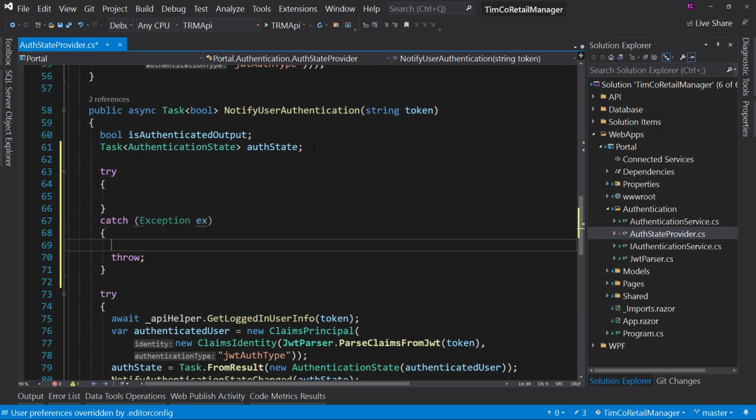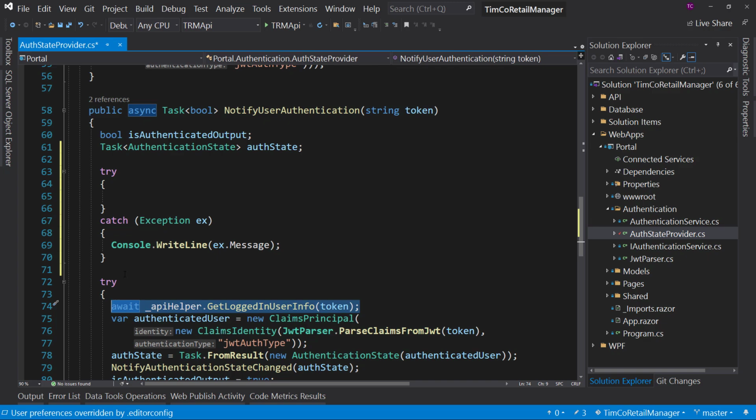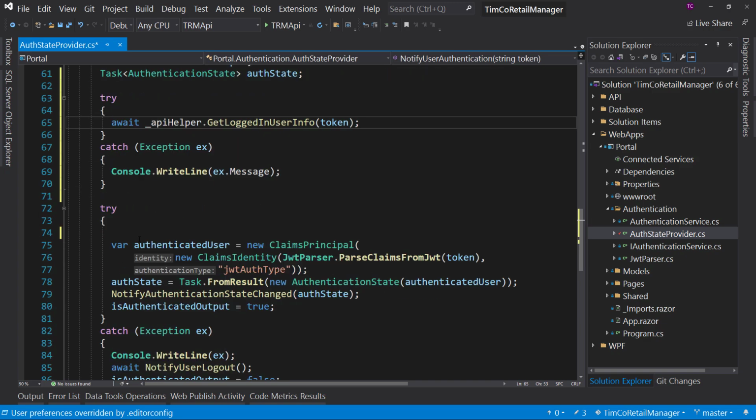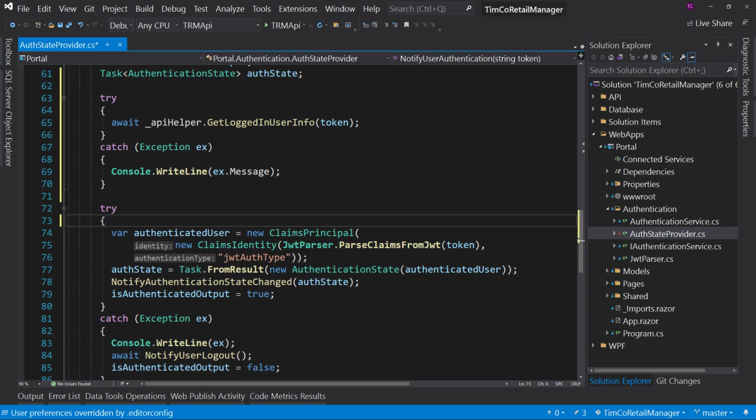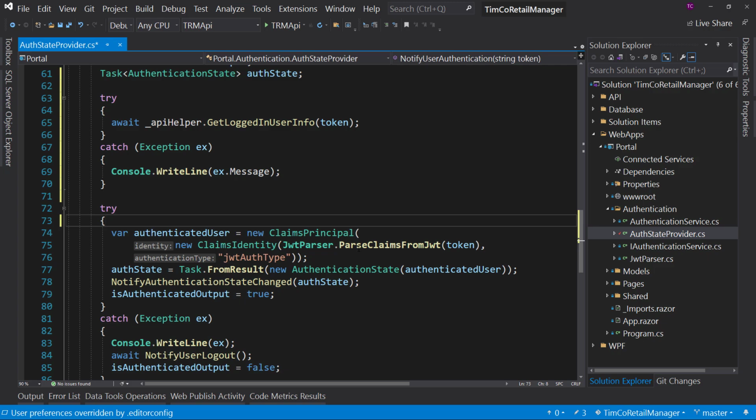We'll catch it, but we're just going to log this to the console. That's it. Okay. And we're going to move this line up here. Okay. And then we're going to say, okay, the rest of this stuff, we're going to leave alone because we should already have a token. We can parse the token. We can do all the rest.